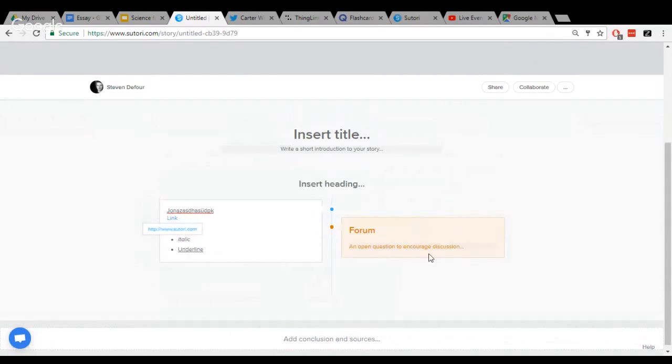So earlier I showed you that when you share a story with a class, the commenting feature is activated. So the forum really takes advantage of this, and it's a great place to ask an open question and to get the students talking about something. We just put it in a different color to make it stand out more.